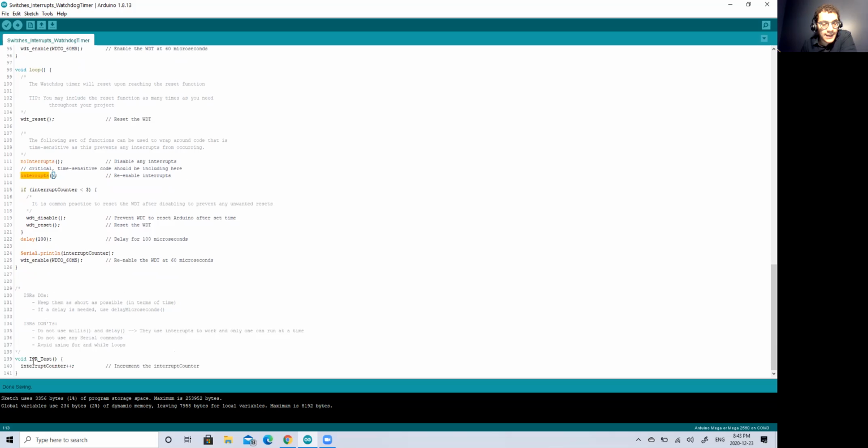Lastly, here is the ISR. Some do's and don'ts about ISR is that you keep them as short as possible. You remember that when you're calling an interrupt, it's pretty much stopping the code until you complete your interrupt, right? So that means that nothing happens while it's in the interrupt except your code. So it is important to make sure that they're as short as possible. And if you want to use a delay, use delayMicroseconds.